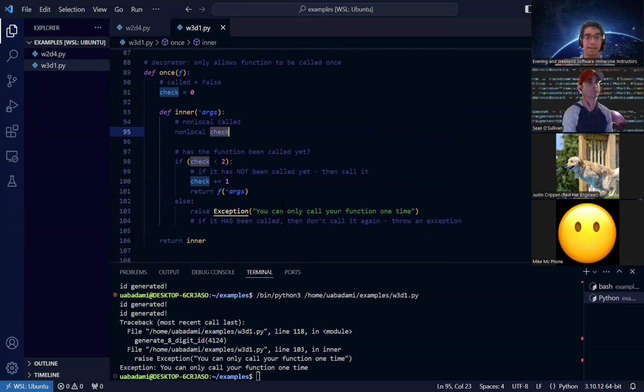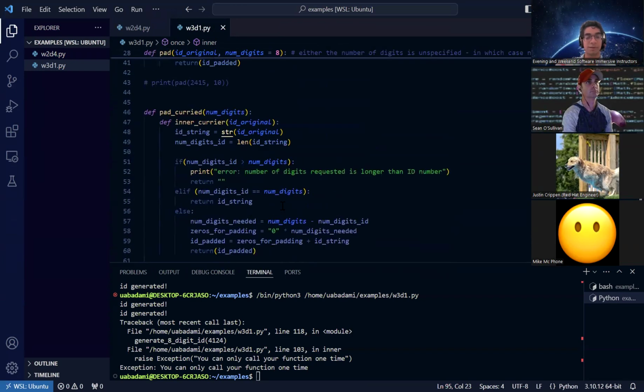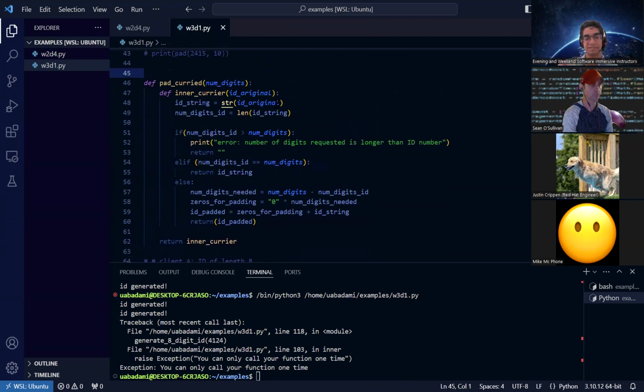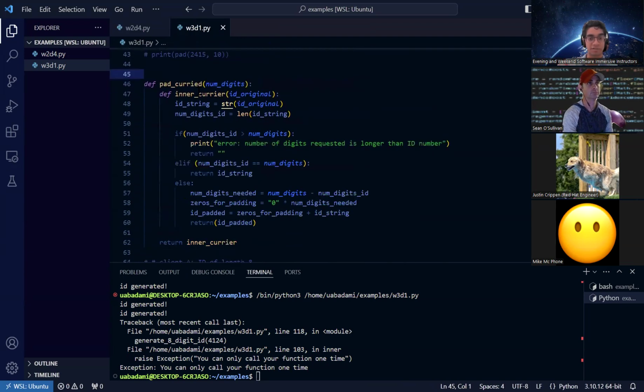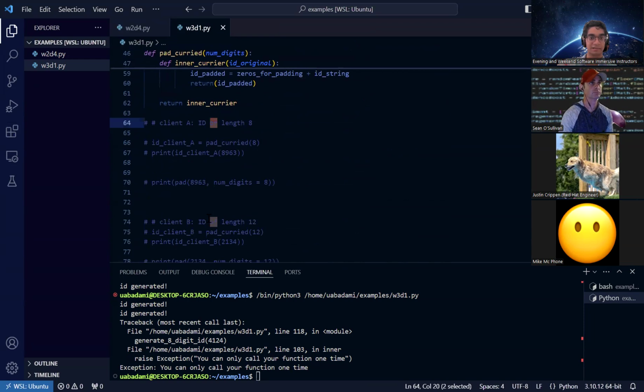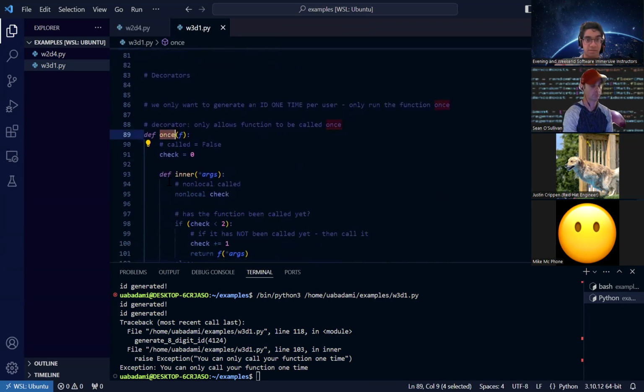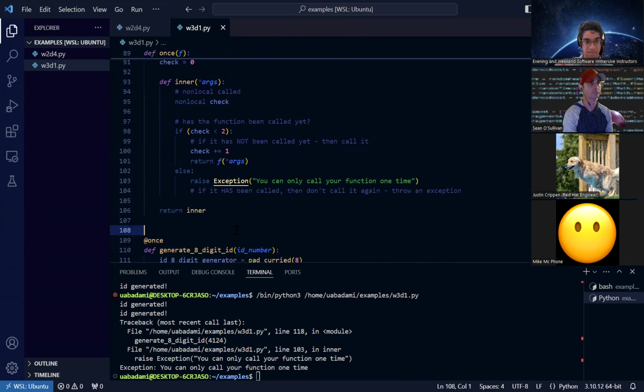Are there any questions about currying, which is where we, again, nest functions, but we do that in order to create multiple functions that are specific instances of our original function, like with that client A and client B and creating functions for each of them. Whereas decorators is where we're applying a function to another function and changing its behavior. Does that distinction make sense? And are there any questions about either of those before we take a short break?